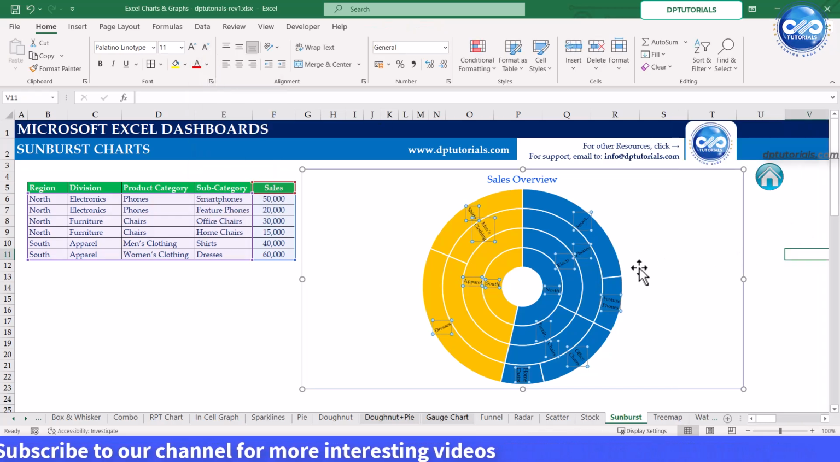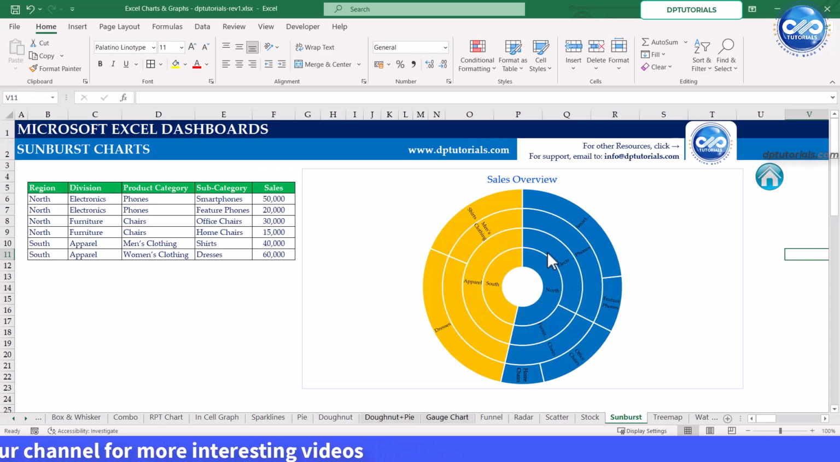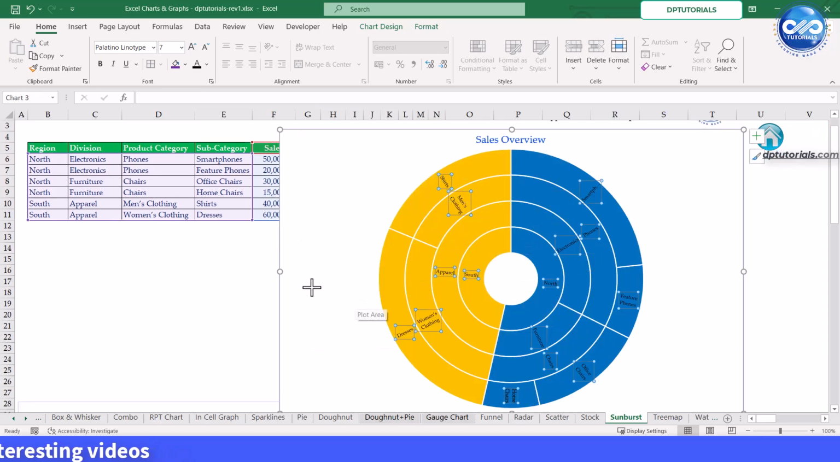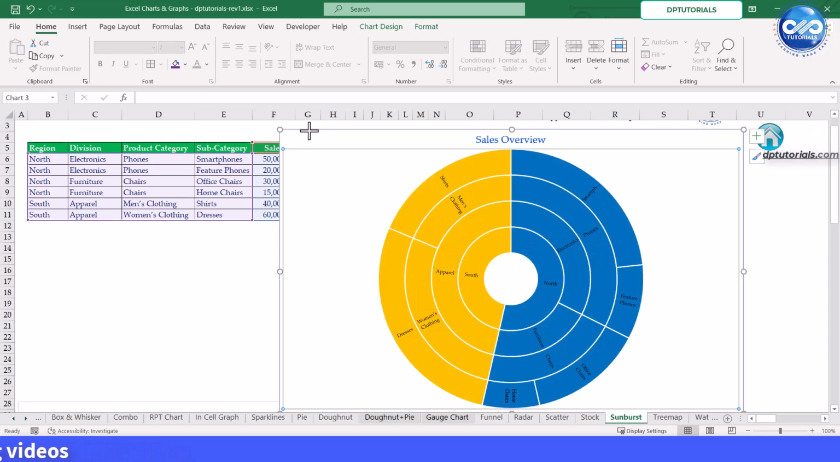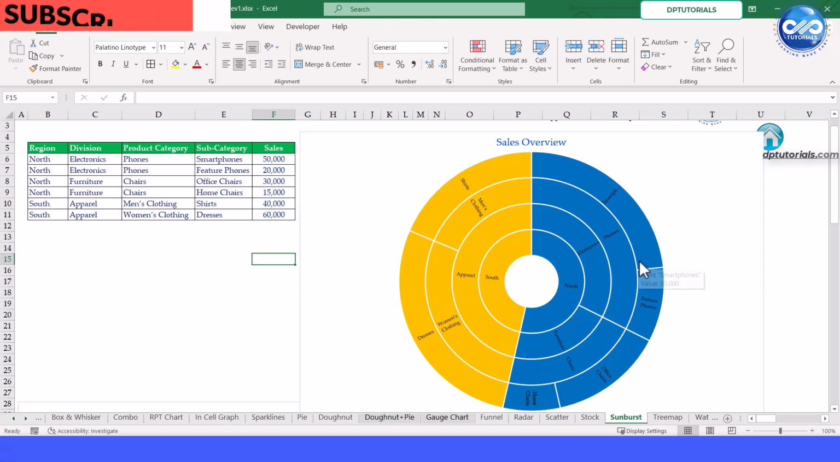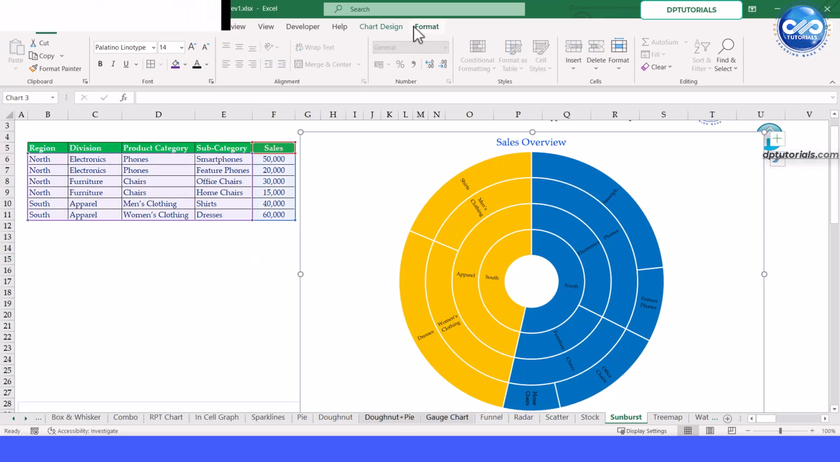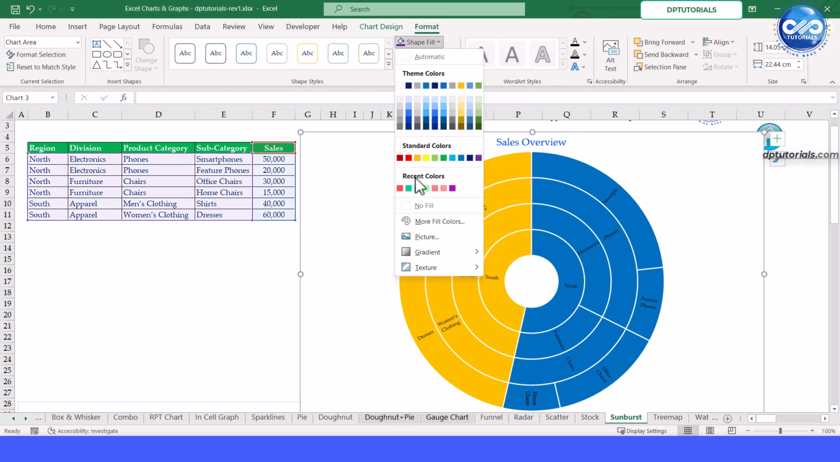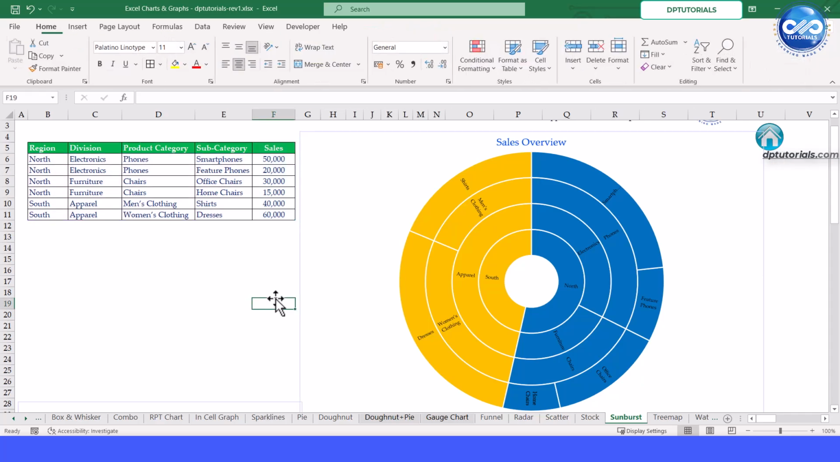Let me quickly explain what you're looking at. The center of the circle represents the largest category, which is, in this case, the region. The outer rings represent subcategories like division, product category, and subcategory. The size of each segment reflects its proportion in the hierarchy. For example, you can see how much each division contributes to the overall sales.